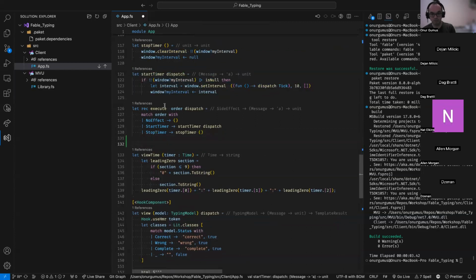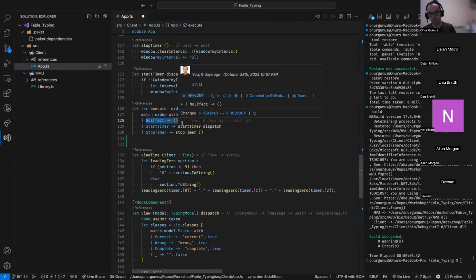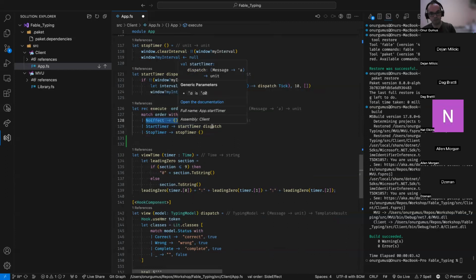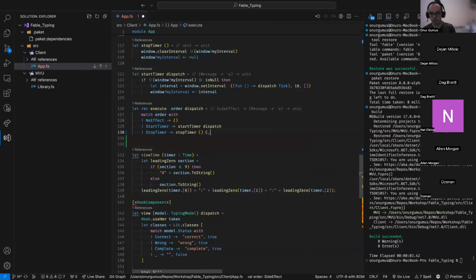Now we have the interesting part, the execute. The execute takes the side effect and then reacts based on that. If there's no effect, then it will just return a unit type. When you call start timer, it will issue a start timer, and when you call stop timer, you call these functions. If you're familiar with Elmish, I personally always struggle with command, async, attempt, either, perform. It's super confusing.